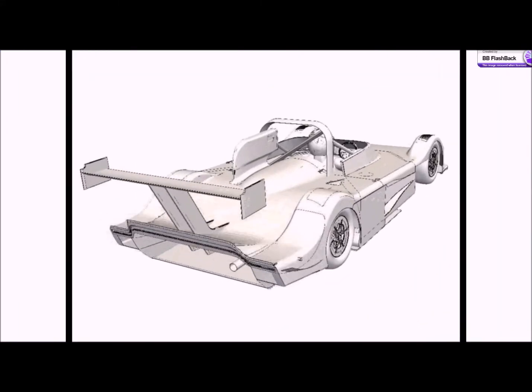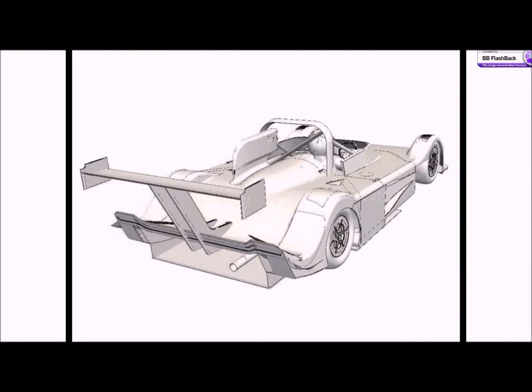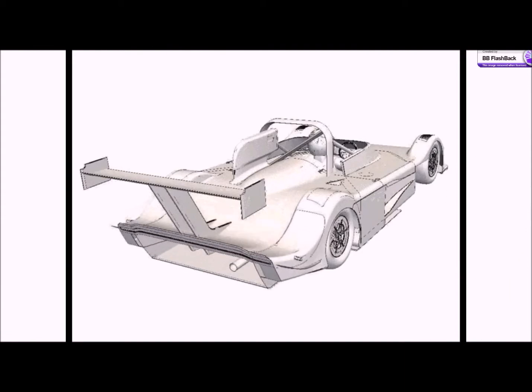Displayed here is a time-lapse of the shape optimization process for a high-speed race car. It shows how geometric parameters of a design are iterated until the optimum value for a property, in this case downforce, is achieved.